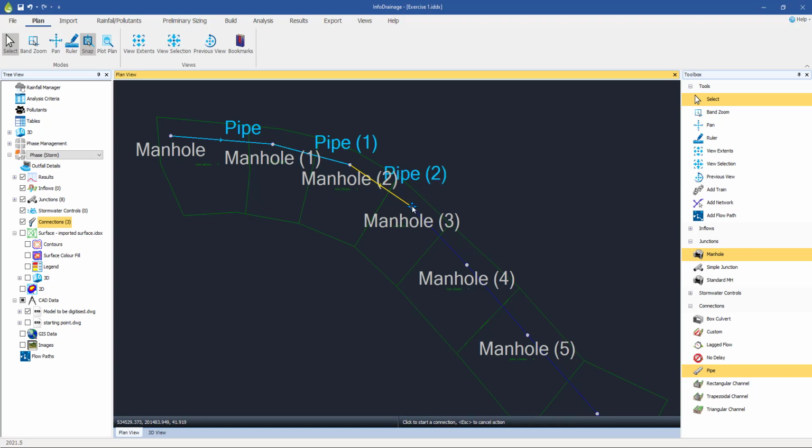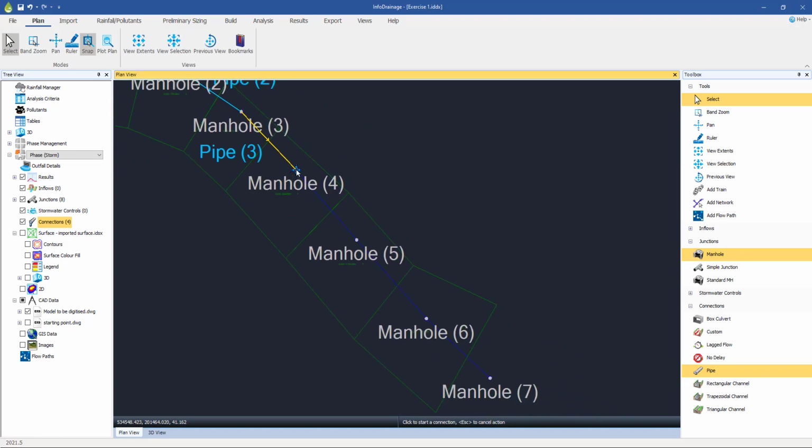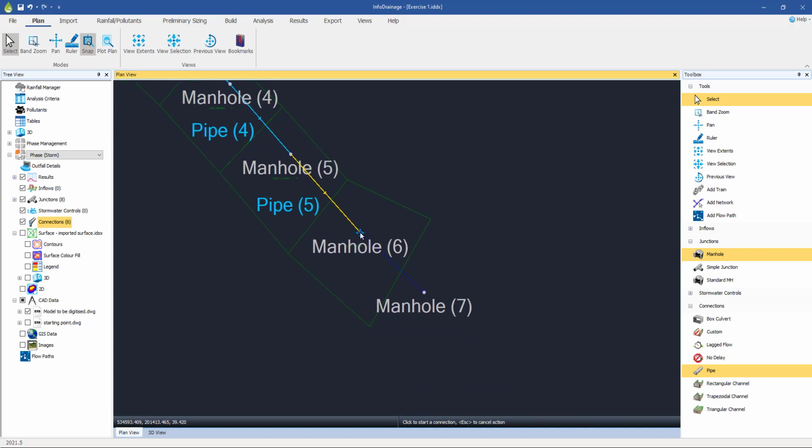Obviously, a lot of people will be creating this stuff in Civil 3D, CAD, and then importing it, so you wouldn't have to go through this process. But whether you create it in Civil 3D and then import it, or create it directly in InfoDrainage, the outcome should be the same. We're going to have a series of manholes and a series of pipes.